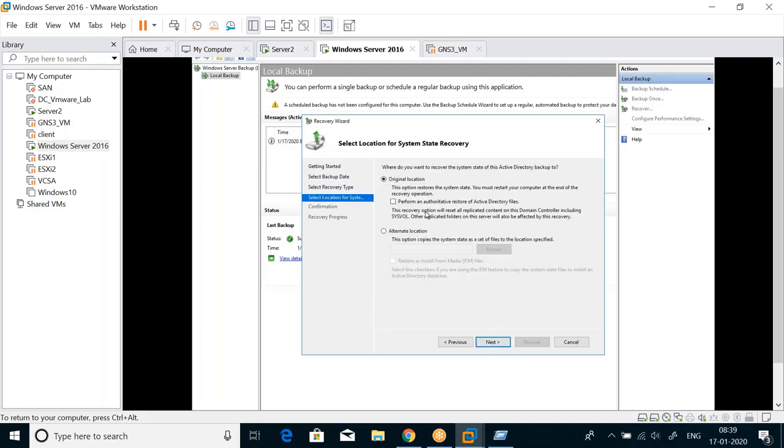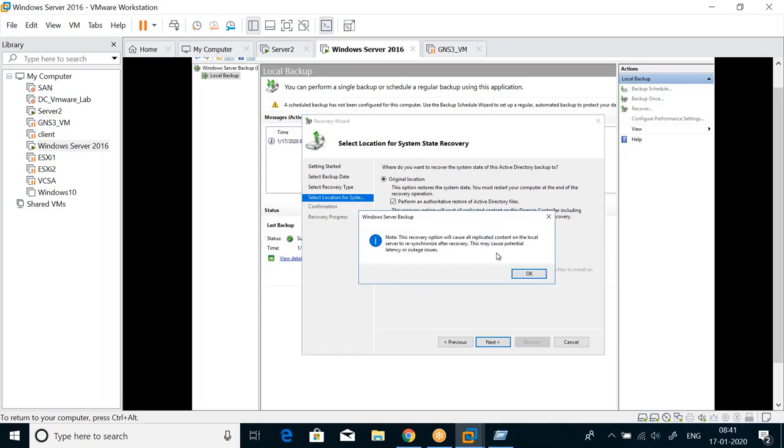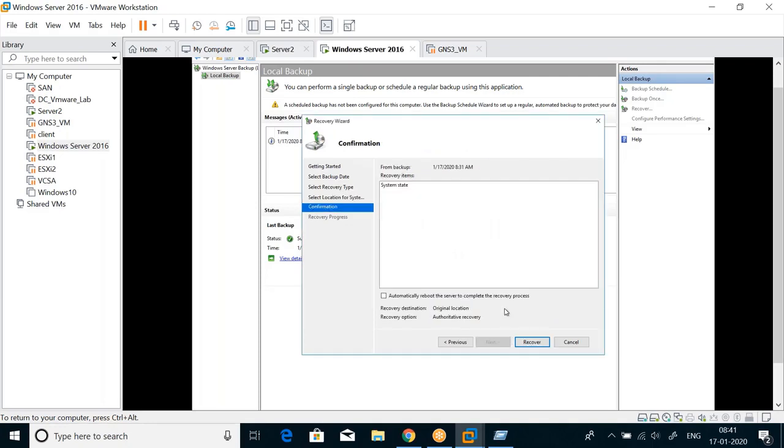Click on next. Do you want to recover to the original location? Yes, we want to recover to the original location. I click on next. This recovery option will cause all replicated data to resynchronize. Say okay to that, no problem, and click on recover. Do you want to continue? Yes. And that's it.